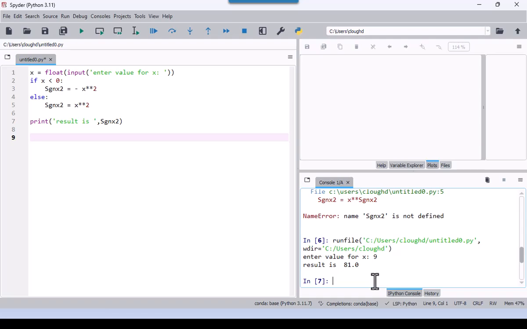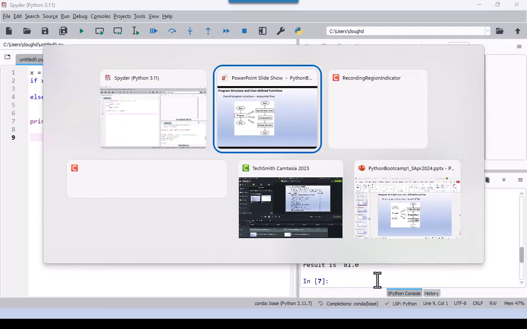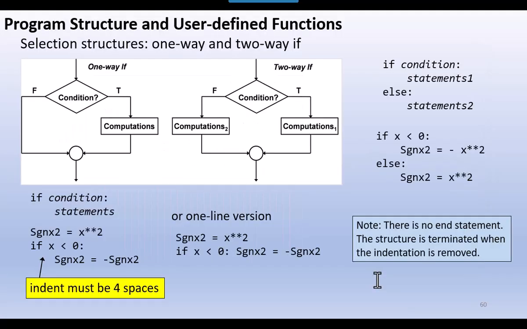Now let's go back to the slide and summarize these structures with flowcharts, with the overall format, and the example. So the flowchart up here shows the one-way if. It tests a condition. If that's true, it does something. If it's not true, it doesn't do anything and just continues. And here, in the two-way if, it tests a condition. If it's true, it does one set of computations. And if it's false, which is the else clause, it does another set of computations.